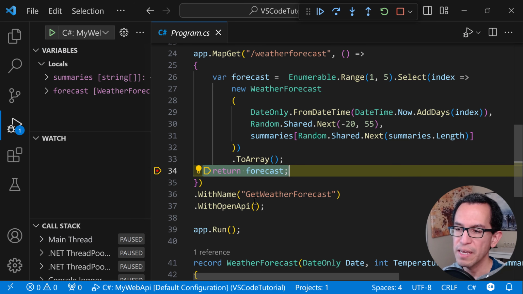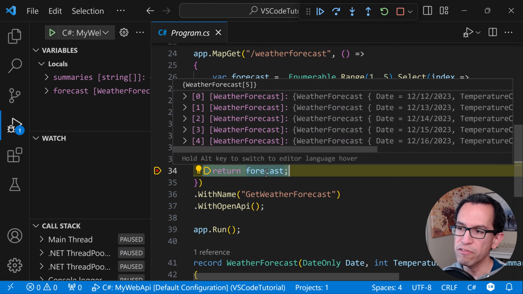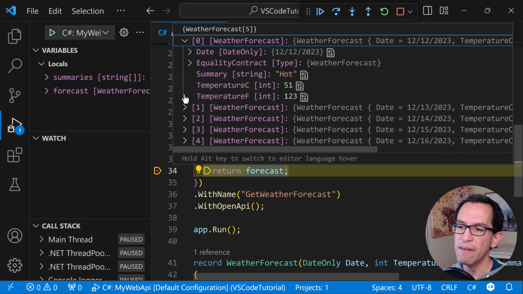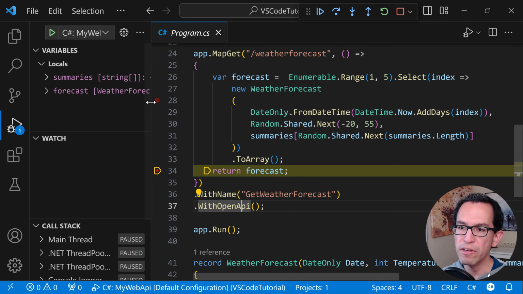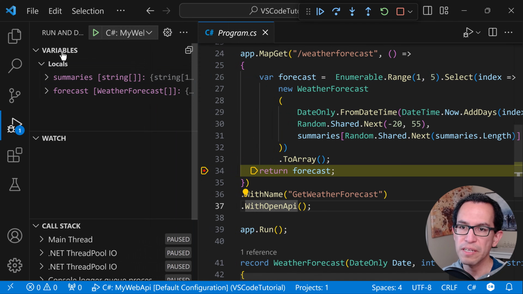It has been hit, and I can go over forecast over here, for instance, and we can see the full list of weather forecast objects that have been created right there randomly in our API, right? As you can see, all the details over there. You can also see the locals on the left side. Look, notice that we have variables, we have the summaries, we have the forecast.